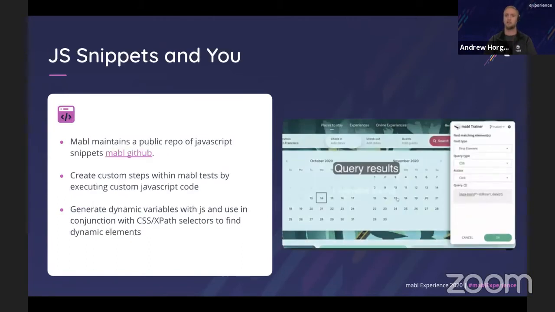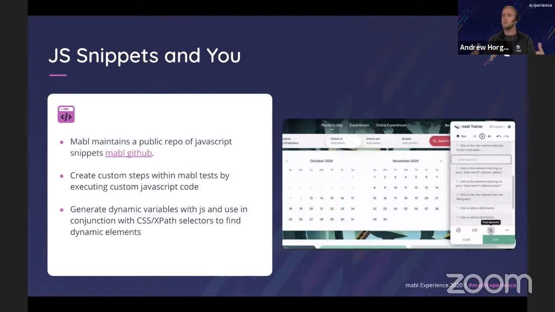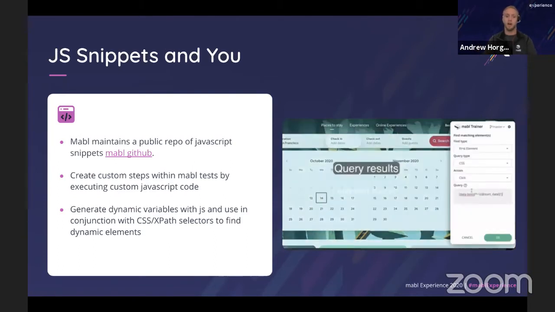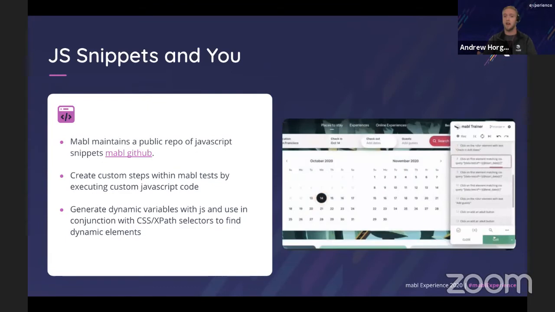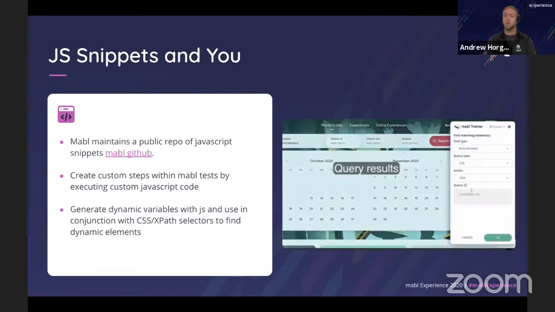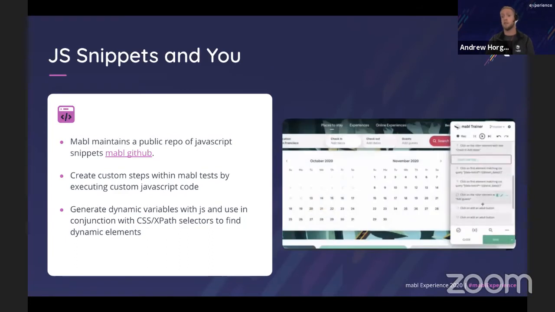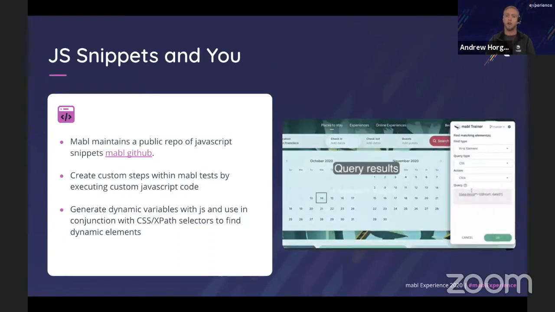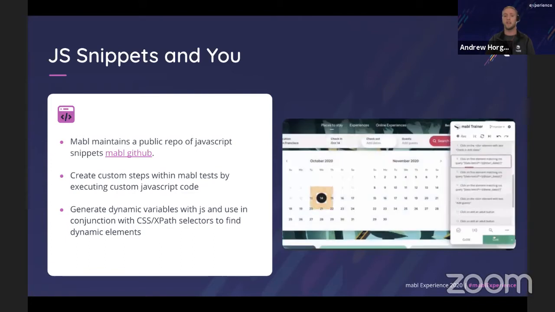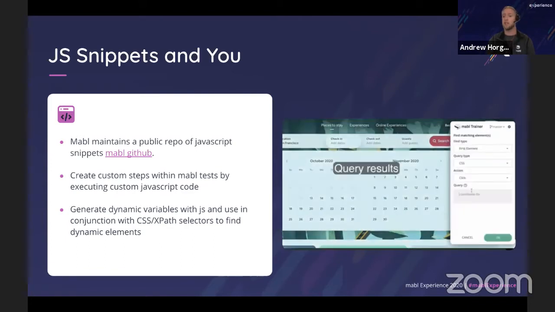So I'll talk a little bit about JavaScript snippets as well, which, in the same vein as flows, are really a powerful tool in their own right. And in a similar way, we can use those across our workspace and share them with other users in our testing environment. mabl actually maintains a repo of JavaScript snippets that you can leverage. You'll find all sorts of useful ways to improve your testing using these snippets, such as the example you're seeing here, where we're essentially generating a dynamic date using JavaScript.